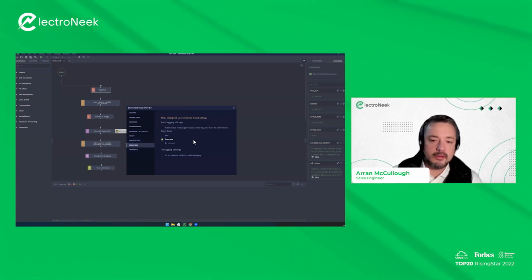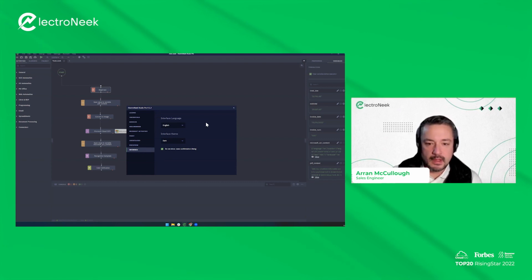We have a number of different settings related to working with the execution of the bot through Studio Pro. So different options here related to auto logging, the display status, as well as different debug settings. And lastly, in interface, you have the opportunity to change the language. We support a number of different languages here. As well, we have two different themes, light and dark.